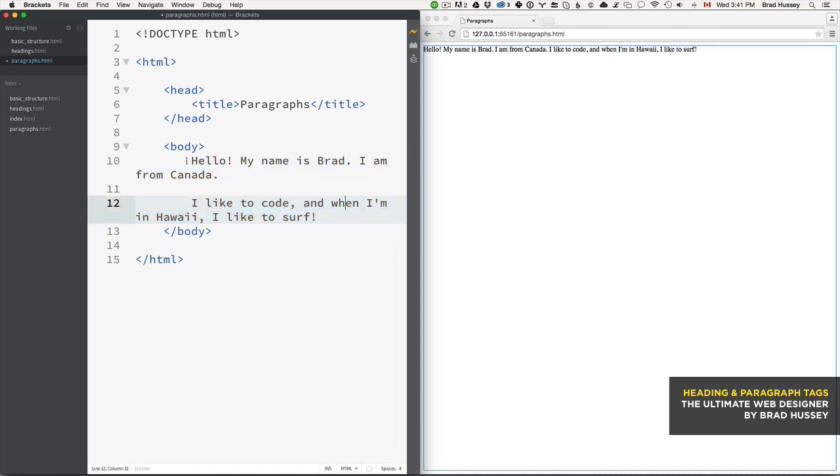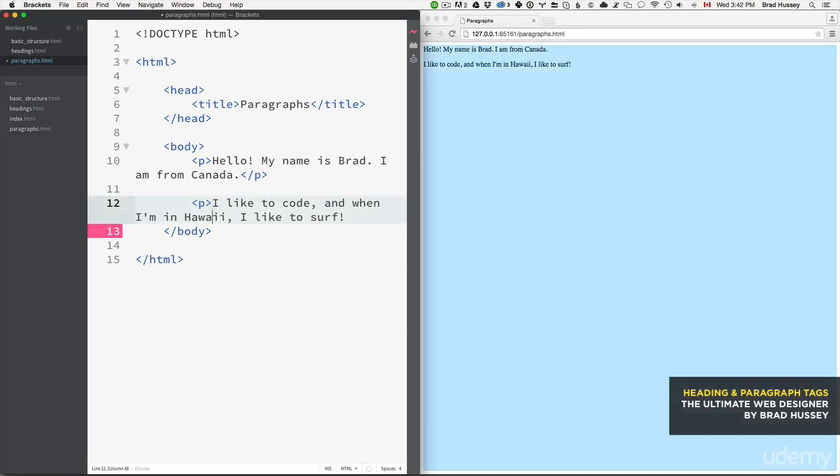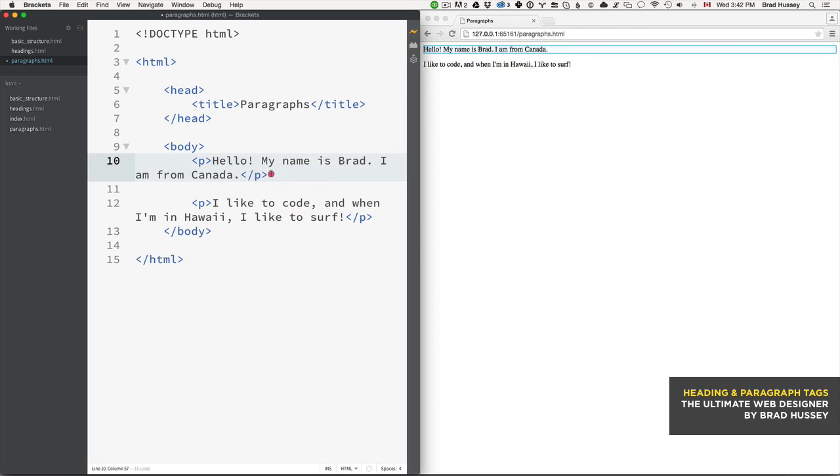So the remedy to that is to use paragraph tags, and a paragraph tag essentially works like a paragraph. It could be one sentence, could be a word, or it could be an entire paragraph, but this is how a paragraph tag looks and works. So we have our opening tag and our closing paragraph tag. And now you can see we're already working on some different lines here. And I'm going to wrap this in a paragraph tag as well. And there we go. We've got a couple paragraph tags. So the first one, hello, my name is Brad. I'm from Canada. I like to code. When I'm in Hawaii, I like to surf. So that is the paragraph tag.